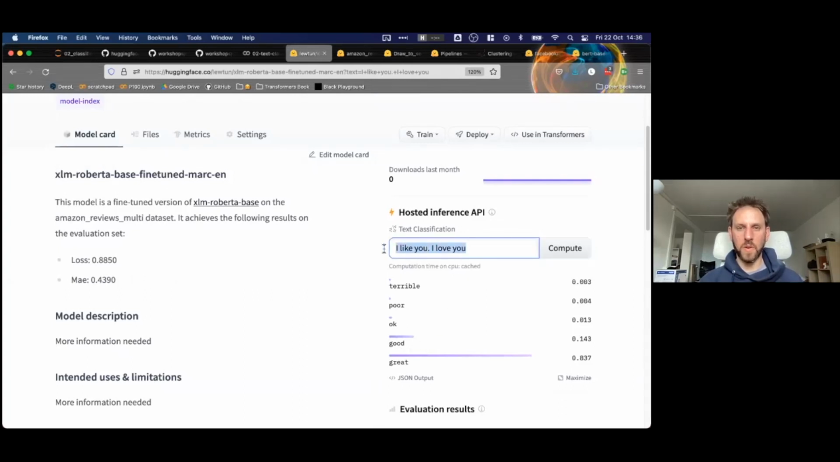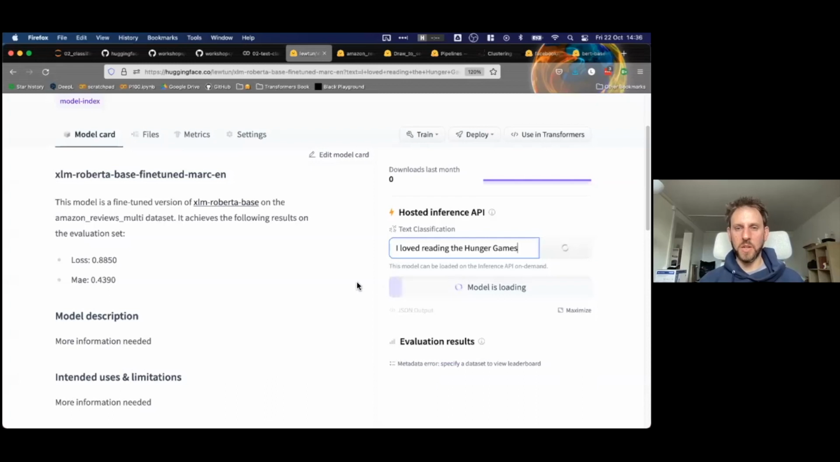And so you can actually interact directly with this model, and it will give you the predictions in real time. So for example, since we know the model was trained on books, I could say something like, I loved reading the Hunger Games. And when we then do the computation, it's going to load the model in the pipeline, and then generate the predictions for us so that we can interact with it.